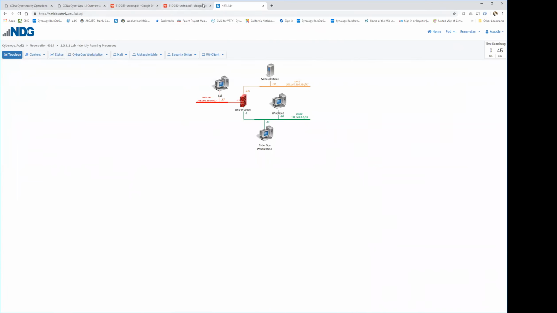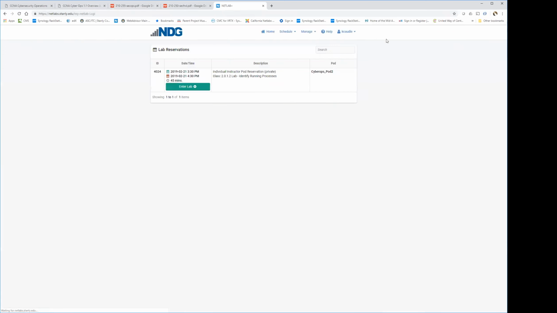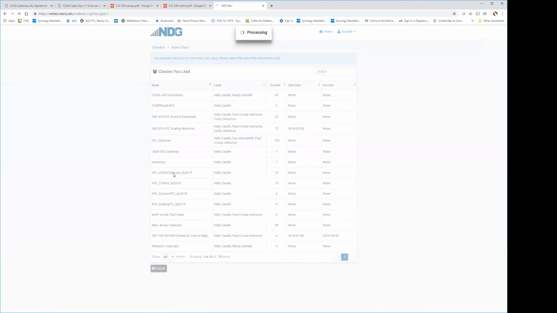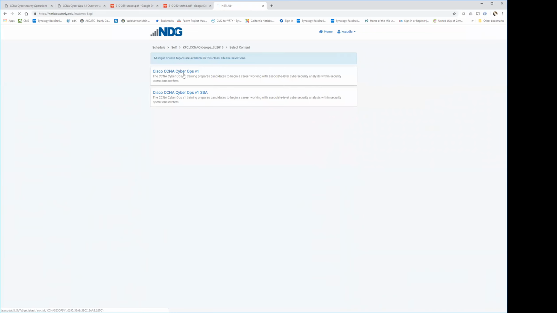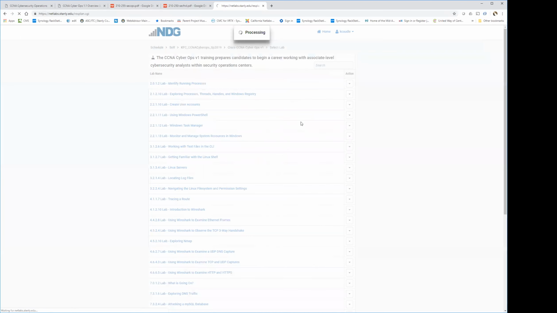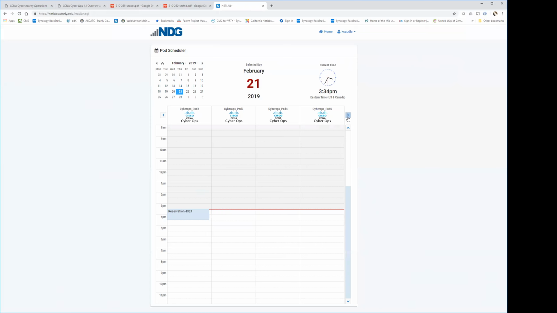And remember too, folks, one thing about my Netlabs: when you do a reservation, when you go to schedule a lab and you go into your class and you only see 4 or 5 different pods, don't forget to click this little arrow right here. There's 15 pods, so you should have plenty of space to do labs. We are sharing this with Dan Abrighetti's class, and he's got 25 in his class. So there's about 35 people using the labs for these Cyberops, so just be aware of that. Any questions on using my Netlabs?